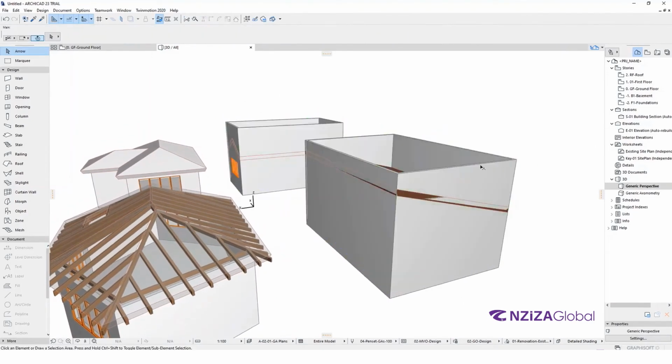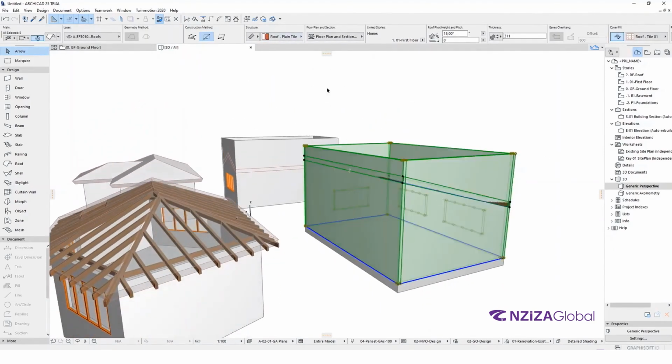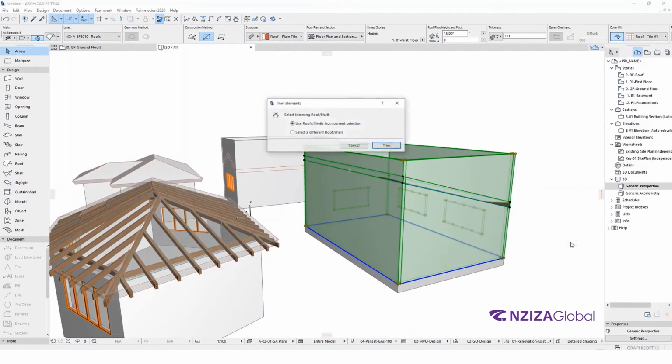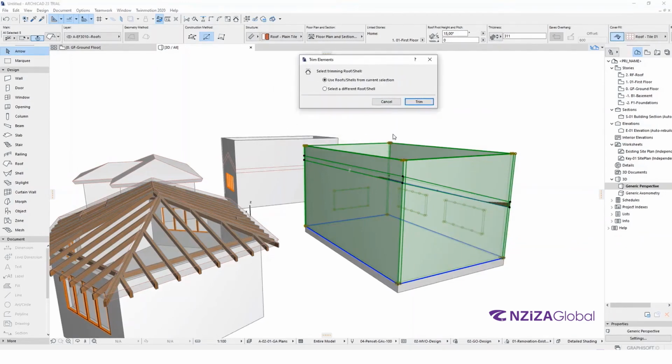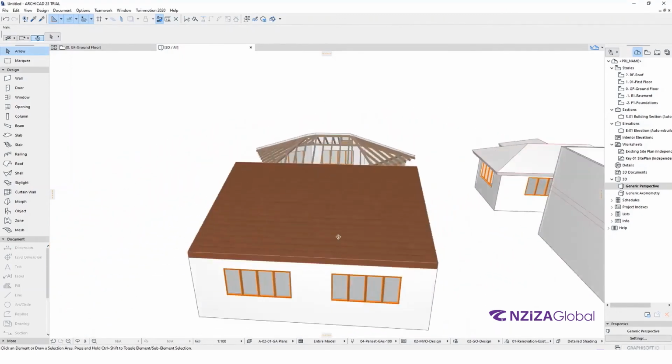So now it's time to select both of them, roof and the walls. Right click, connect, trim elements to roof and shell. And it will ask you a question, which method do you choose? Use roof and shell from current selection. You can also pick the other options to select afterwards. I will just click the trim and voila, it is ready.